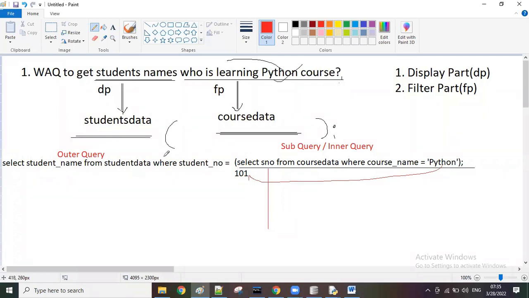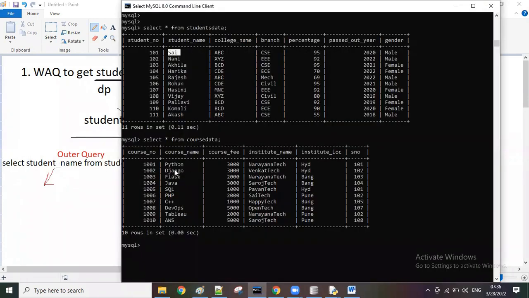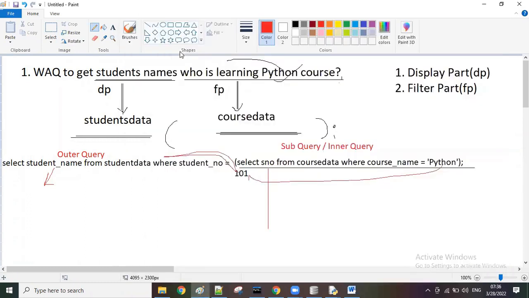Now where student number equals 101, as per this condition, that name will display. Whatever we see, from Python first 101 comes here, compare it here, get the name. We make the query in the same flow. So first, read the notes and keep adding subqueries.